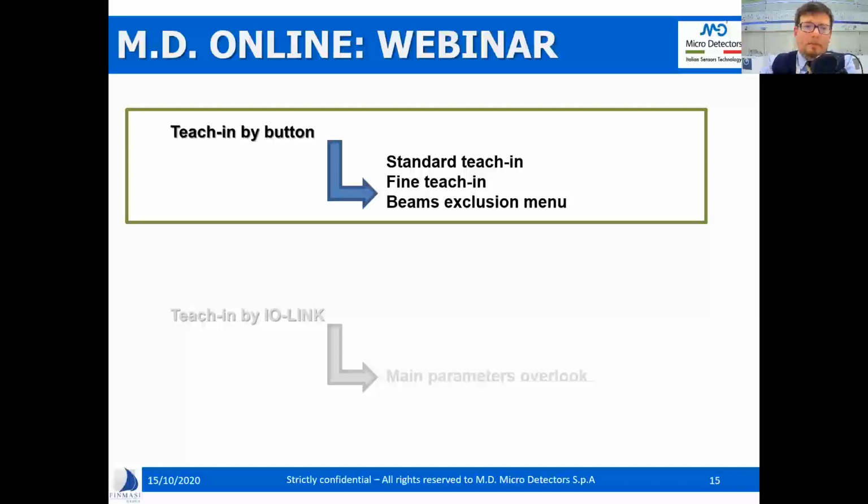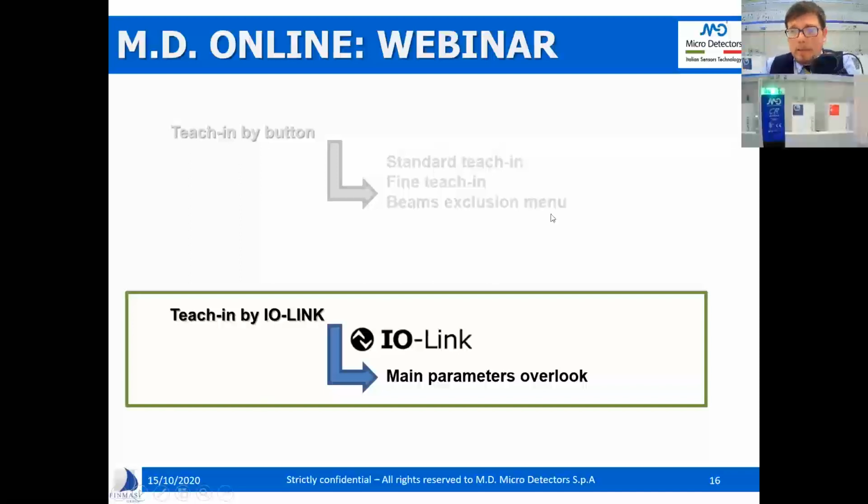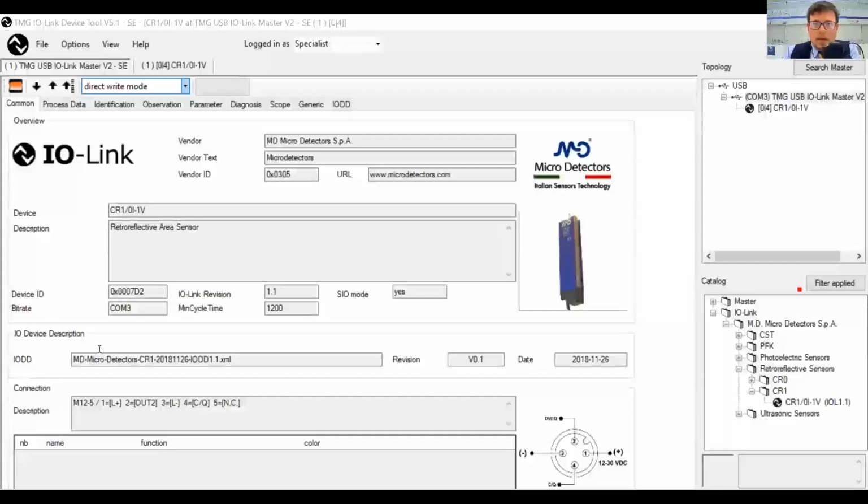But now we want to talk about the IO-Link, about how to set and adjust your sensor by using the IODD, by using the tools of this IO-Link communication. So now we are ready again, and I can pass the speech again to Giovanni.